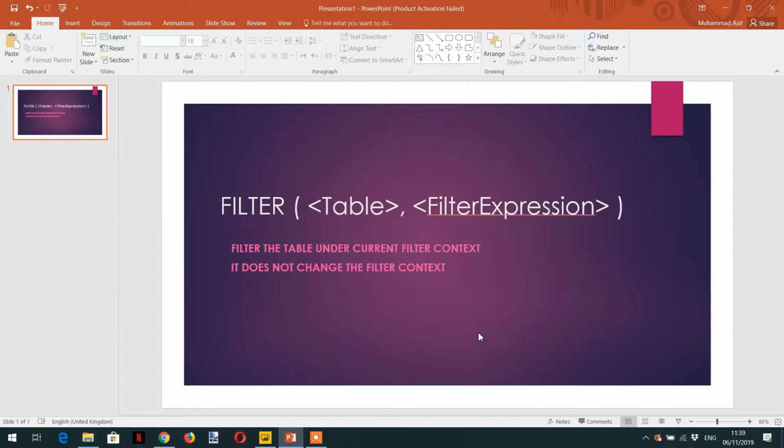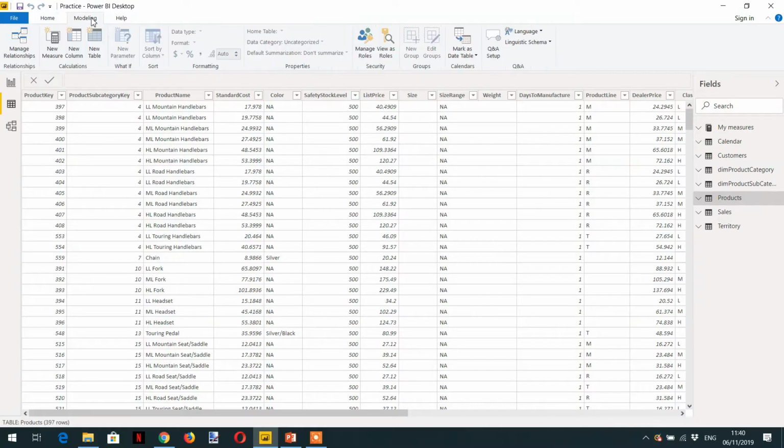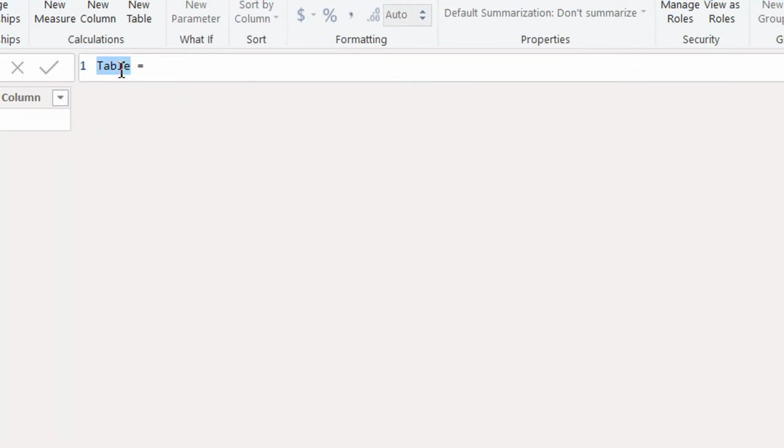So let's do it by using Power BI desktop. Here is the data view. So we have to click modeling, and then we can click here new table. It's a dynamic table. So here we have to write one table, like we can write red color products, for example this one.